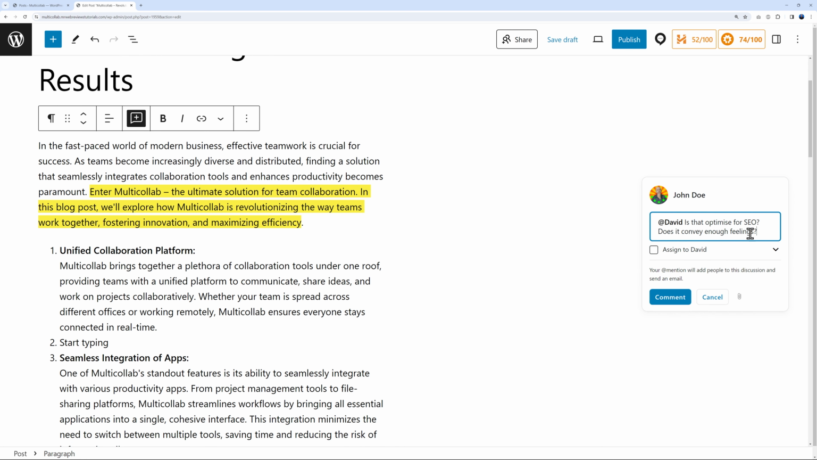So is that optimized for SEO? Does it convey enough feelings? And I can assign this to David directly, in which case he will be responsible for marking it as done. If this is left unticked, anyone can mark it as done once completed. So let's post our comment.